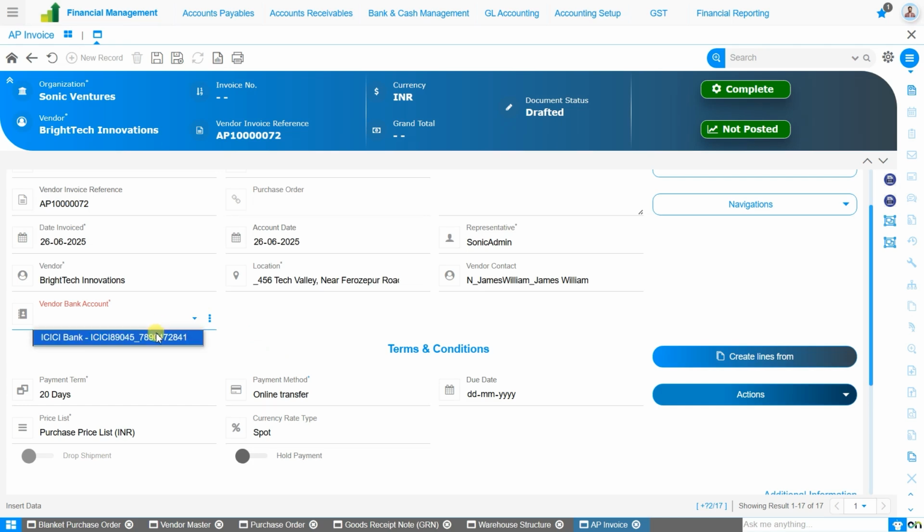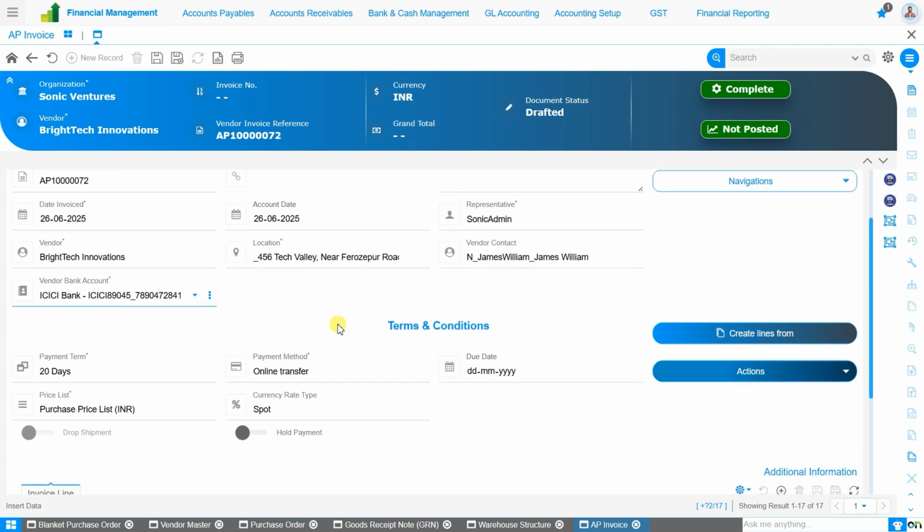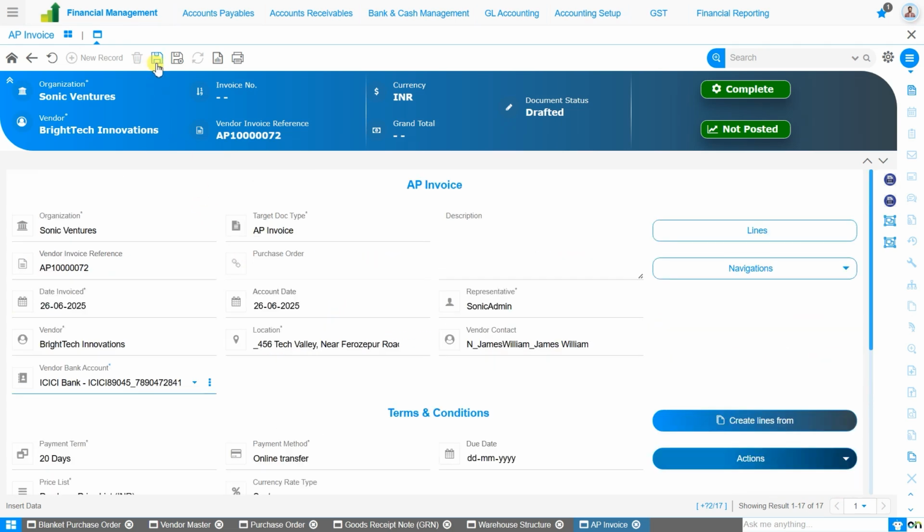Please note that all configurations and detailed steps related to the AP invoice process are covered in its dedicated session. You can refer to that session under Financial Management for further insights. For now, we'll go ahead and save the header. Once the header is saved, we can proceed to insert the invoice lines.